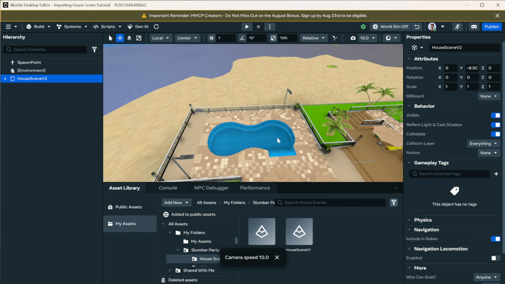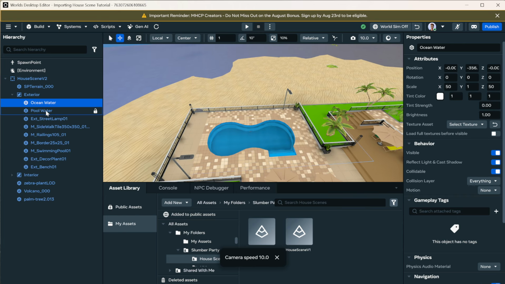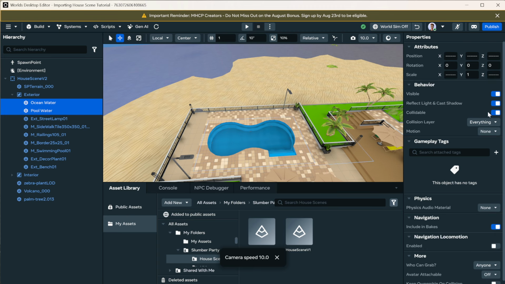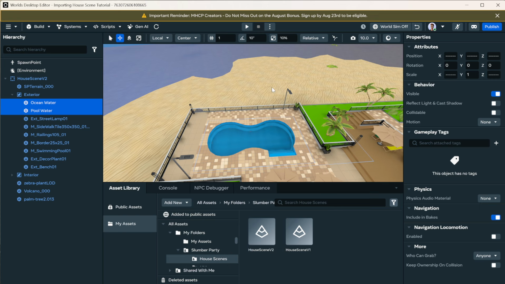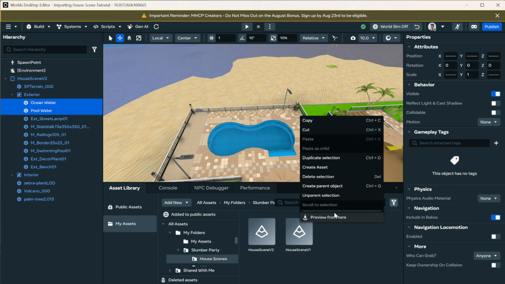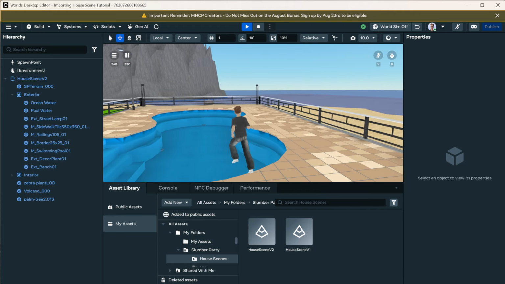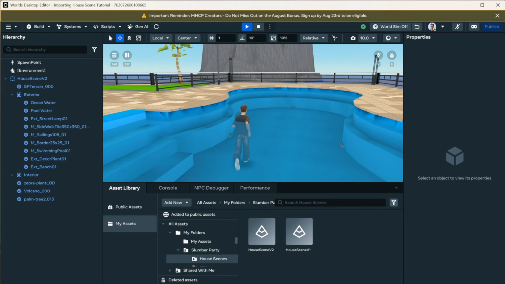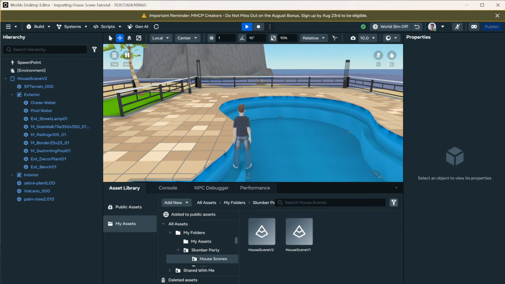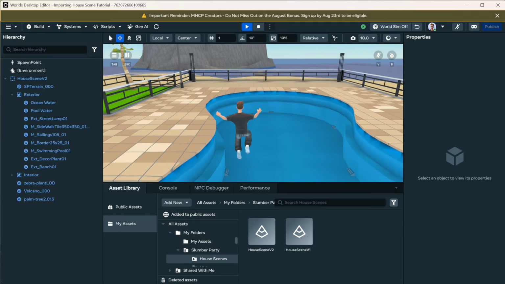And I did forget to turn off collidability of the waters. So we'll select both of those, turning collidable off. And we can turn off reflect light and shadow. That seems fine. Right click, preview from here. All right, so we can see the ocean or the pool water is definitely more solid, but I also want it to be more clear. So you can see that it is pretty clear.